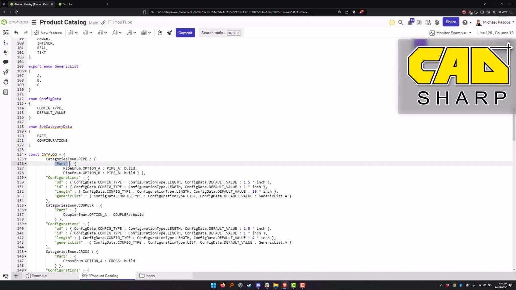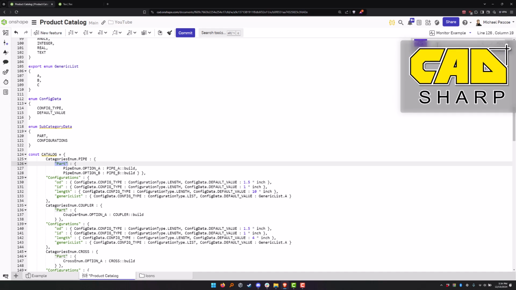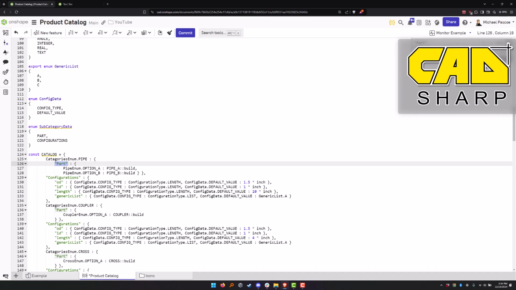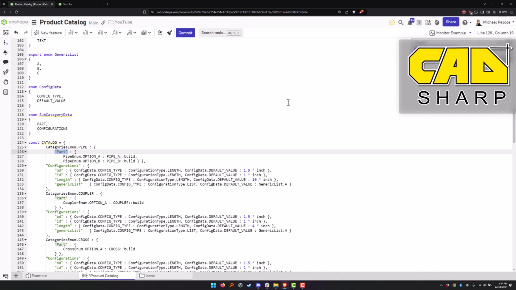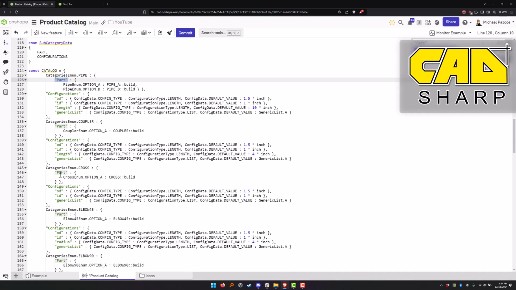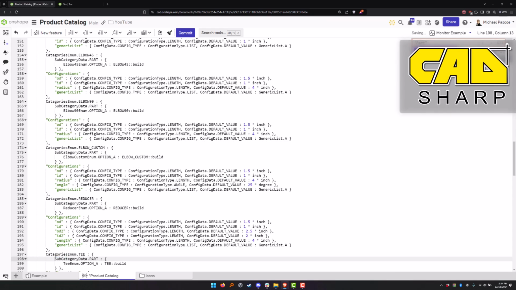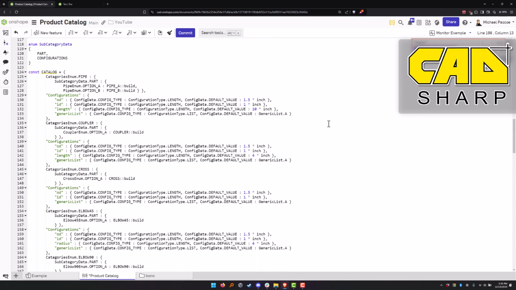Now let's search again. There we go. Now it's finding it. So we're going to replace that with subcategory data dot part. Oops, all caps. And it's showing 8 of them. We don't want to accidentally replace something that we don't want, so let's just go through each of them. Yep, that was correct. Okay.